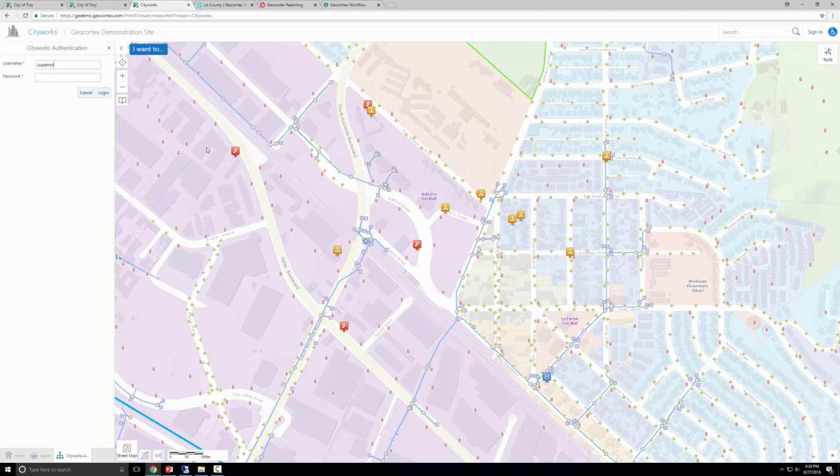In this example, I'm going to run a workflow to fast track a work order, and I'm going to enter in my Cityworks credentials, and now it's prompting me to select my location. And again, if I was using a mobile device, it would simply pick up my geolocation, but in this example, let's say I'm here. And I'll click next.